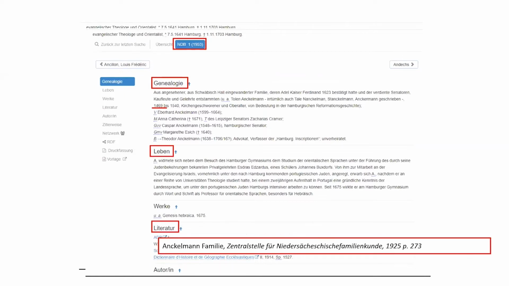At the bottom is a reference to an article about the Ankelmann family, published in the periodical Zeitschrift der Zentralstelle für Niedersächsische Familiengeschichte, the periodical of the Center for Lower Saxony Family History.